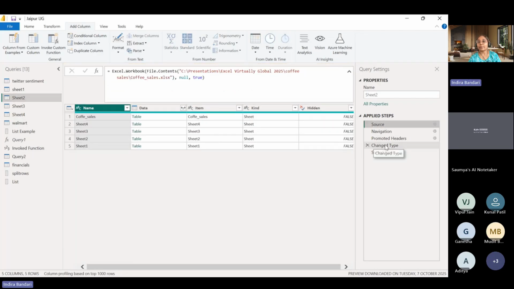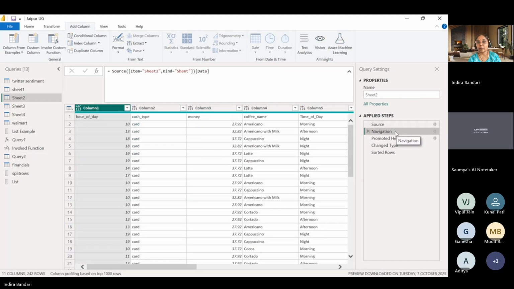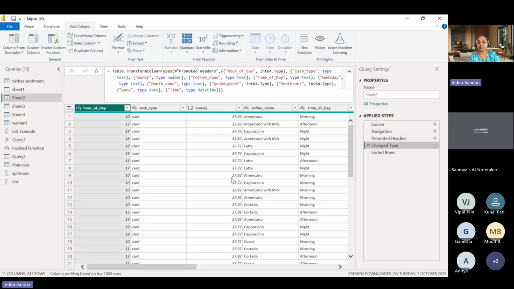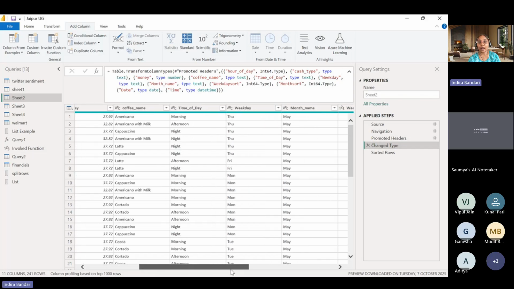Okay, so here I have a source, which is an Excel source called coffee sales, and in that there are a lot of sheets and a coffee sales table. This is all promoted headers. Now in this table, I want to sort. So let's say, for example, I want to sort by time of day.